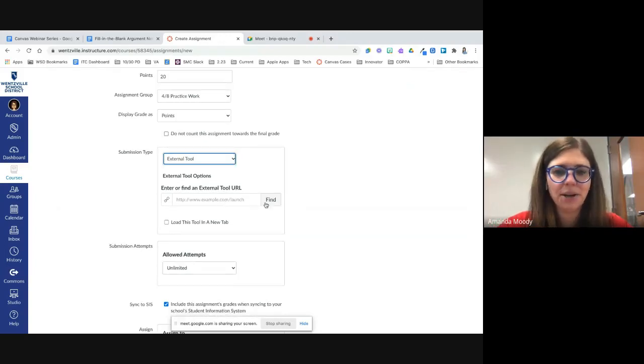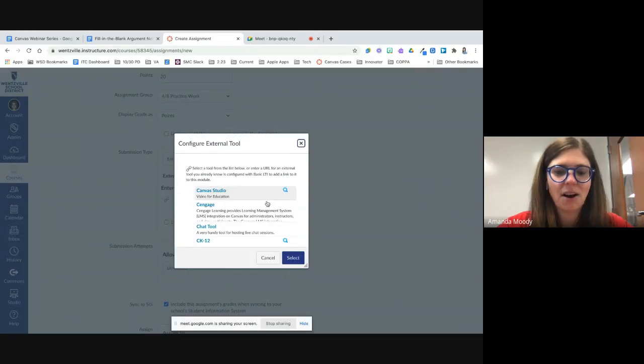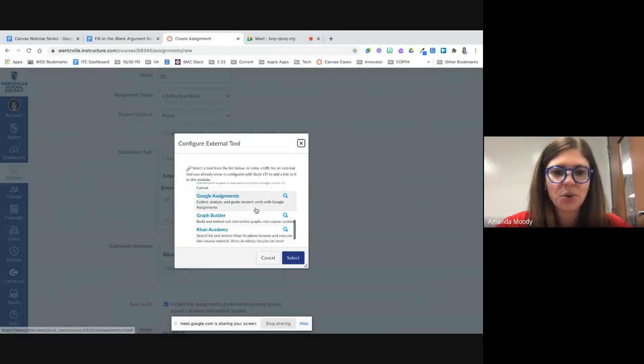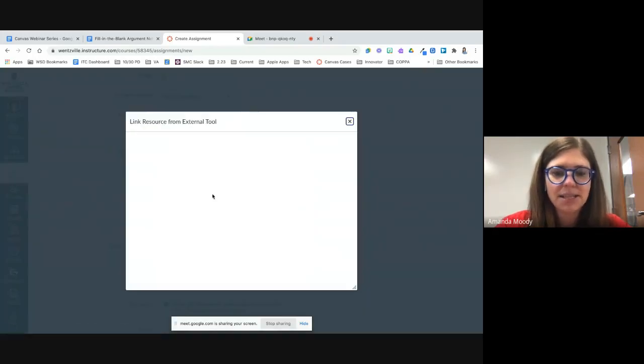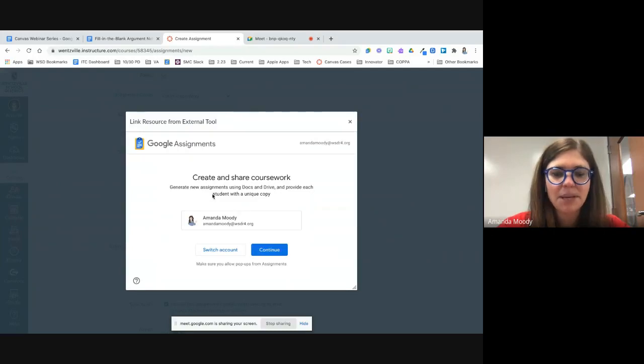Then we're going to go here and we're going to find our Google assignment tool. So as I scroll down, I'm looking for Google assignments. And here it's going to say collect, analyze, and grade student work with Google assignments. So I'm going to click where it says Google assignments. And then it's going to come up and it's going to make sure that it knows I'm going to authorize.